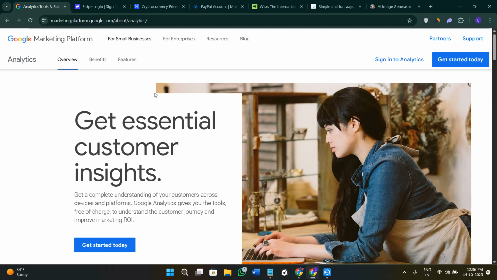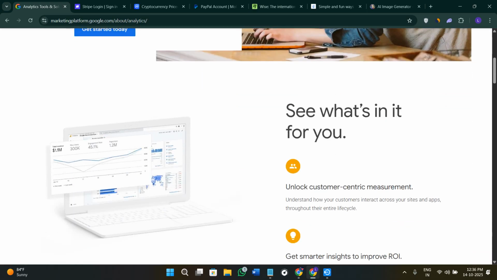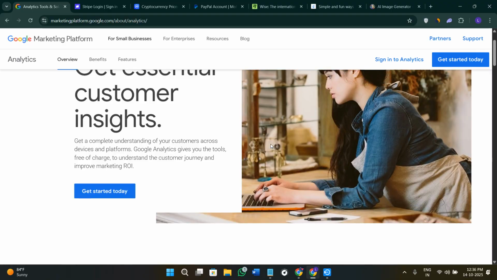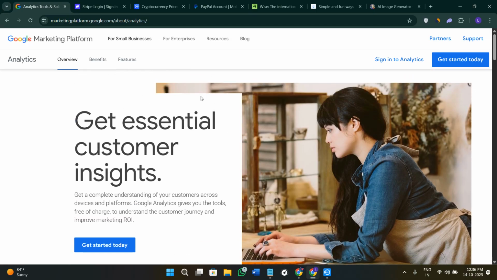In today's video, I will show you exactly how to set up Google Analytics in 2025. So whether you are running a website or a blog or any online store, Google Analytics is going to help you track the visitors, traffic sources and performance all in one dashboard. So let's go through the full setup process using the latest GA4 interface.